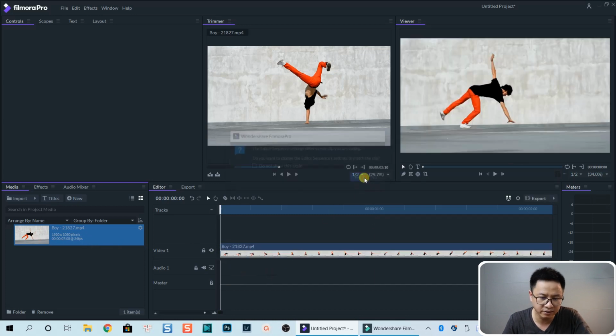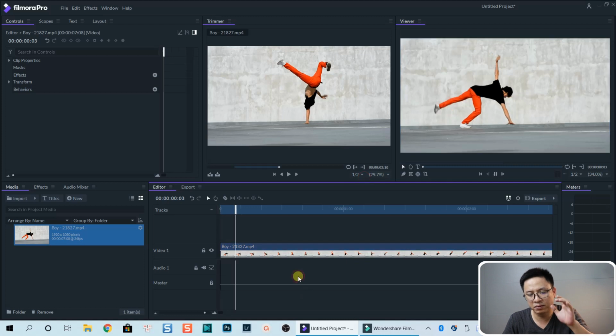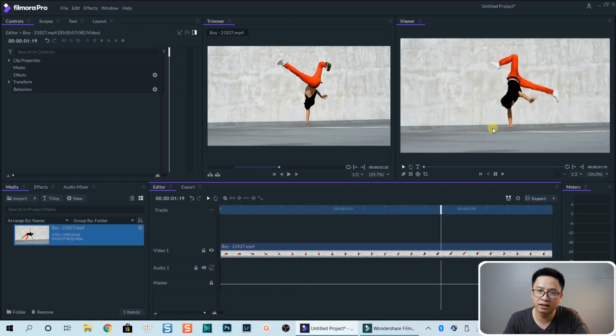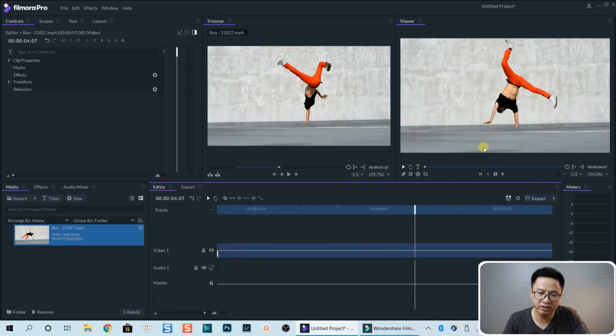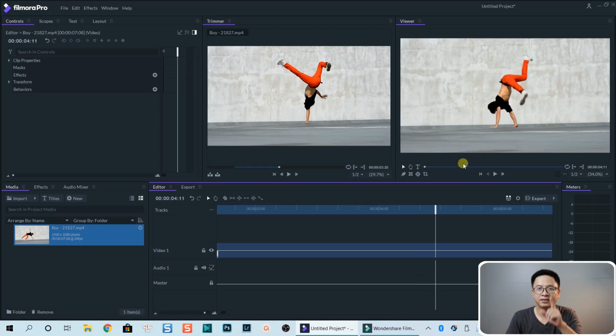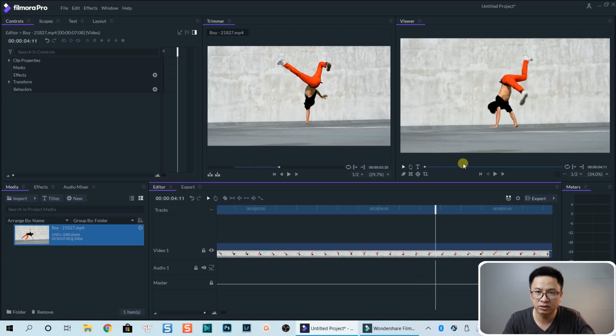And okay, yes, and now we can play it back. It is slower than the original clip. So that's also one more difference between Filmora 9 and Filmora Pro.